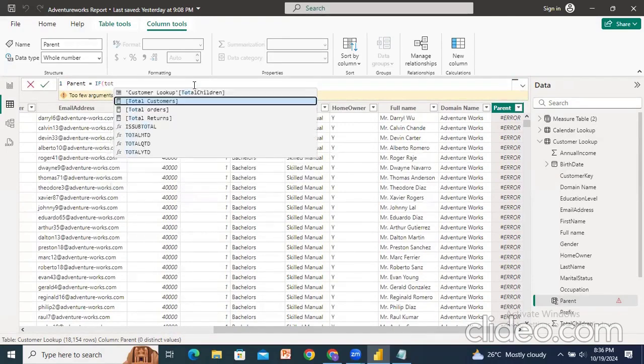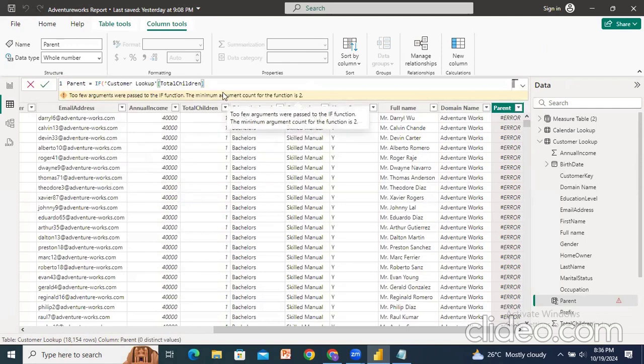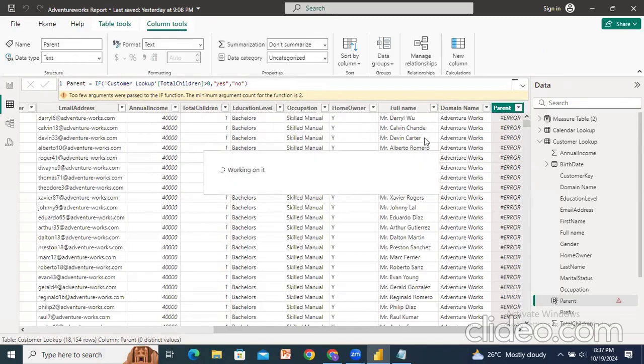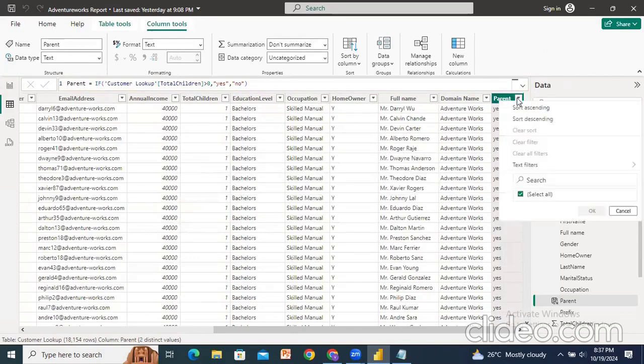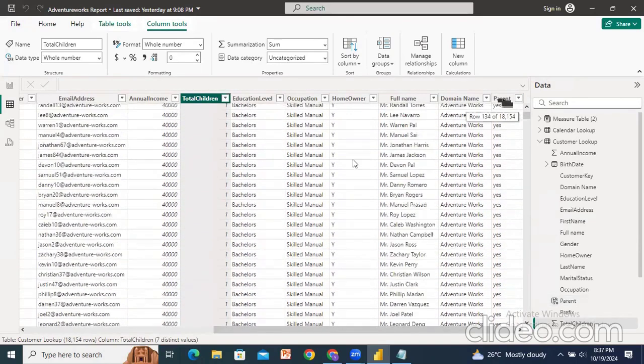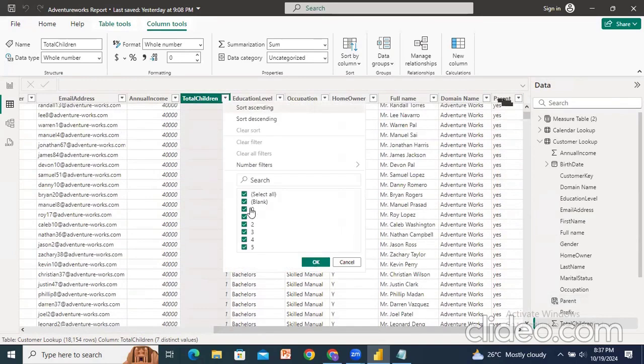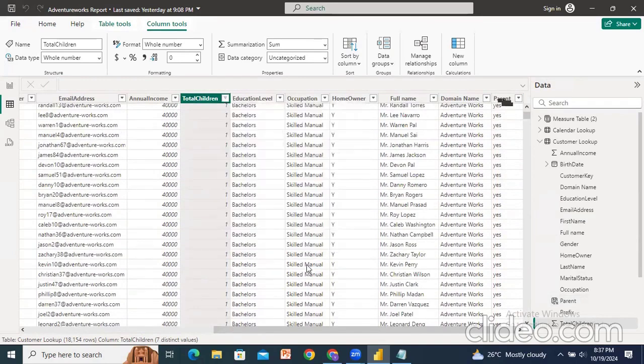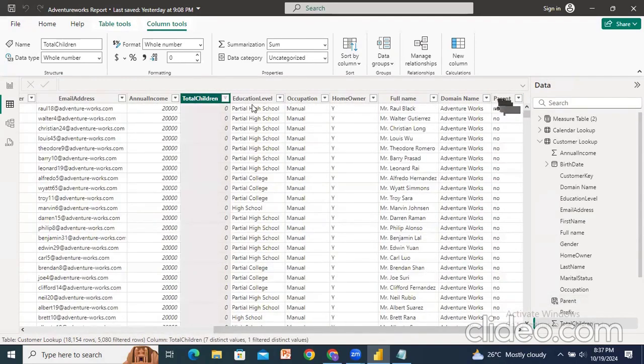So total children greater than 0, then yes, else no, and close the brace. Okay, and hit enter. So the column is creating parent. You see here the parent, yes or no. If total children is greater than 0, then yes. For example, if total children is 0, then no, like this.